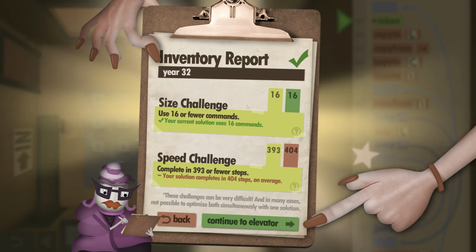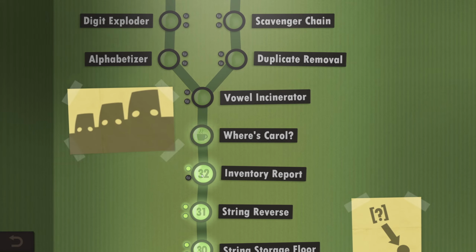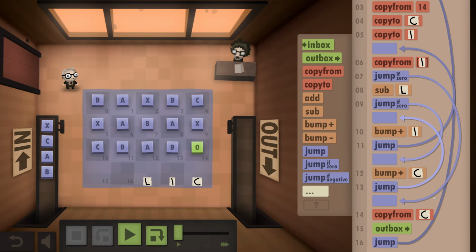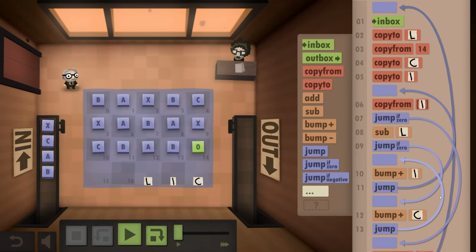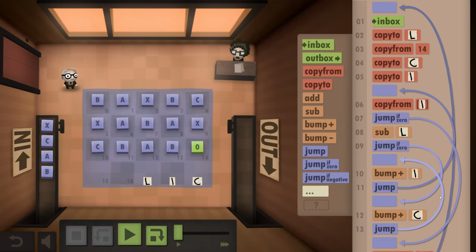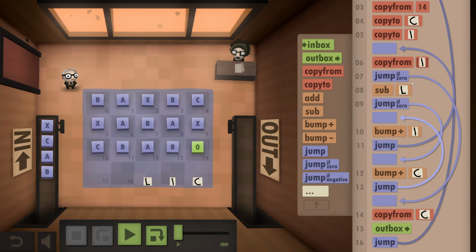Okay, we made the size but not the speed. Let's go to the elevator this time. Save the size and let's go back and do the speed. Oh yeah. No, I remember. This is why we move it up.